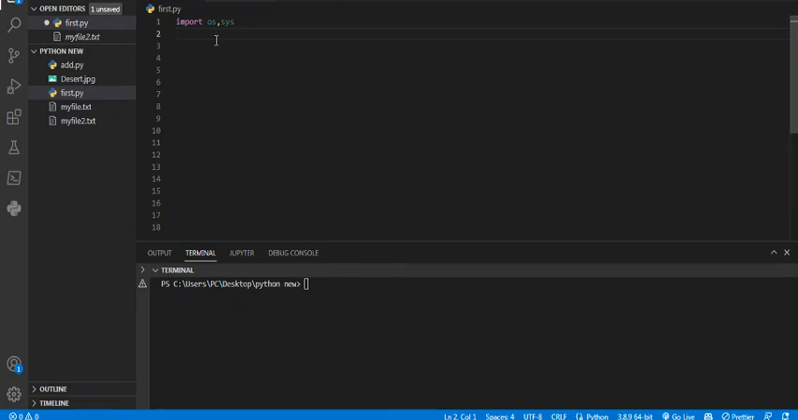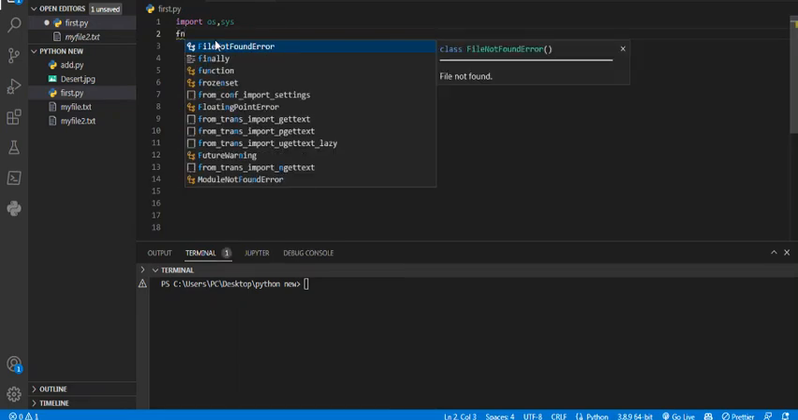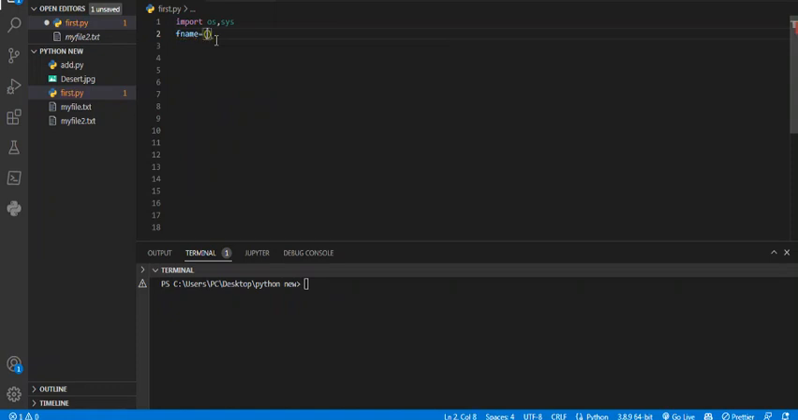Next, just enter from the console: fname is equal to input, enter some text file here. Enter some text file. Now we have to check it using these modules.